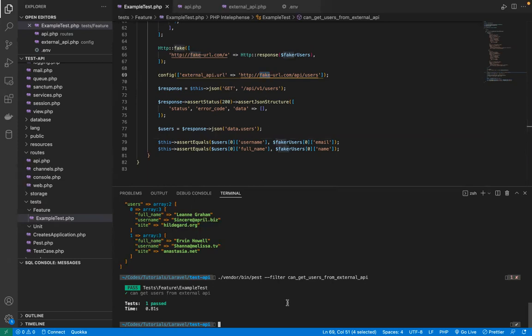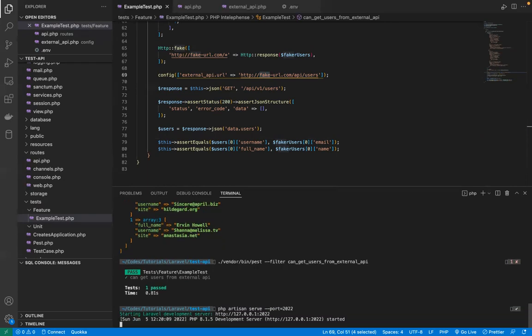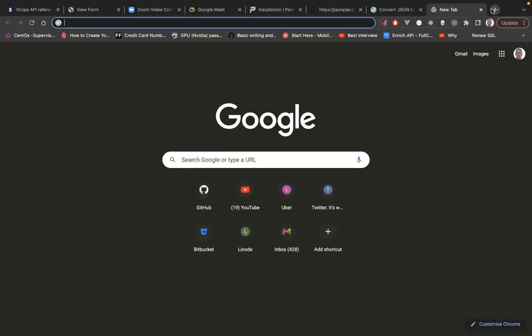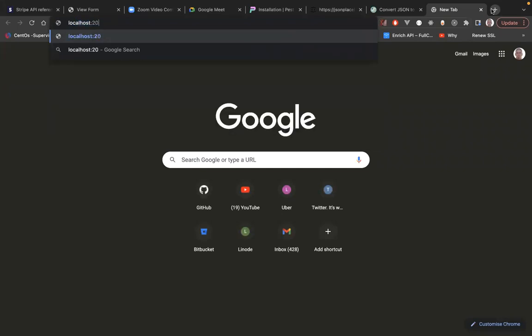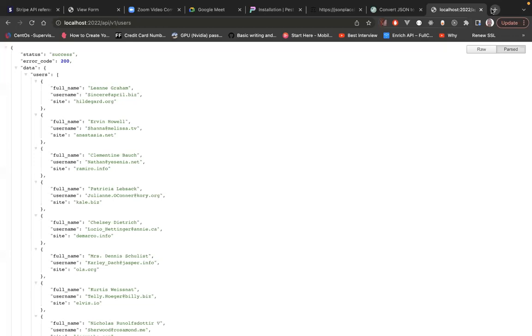But now let's host this. So let's PHP artisan serve. Let me use the full command so that it's easier to follow. PHP artisan serve, and let's say I want to run this on port 2022. Okay, so our application is running on port 2022, and we will just come to our browser here before my battery runs out and before our time on Zoom runs out. So we'll say localhost on port 2022 /api/v1/users. And this is what we have.